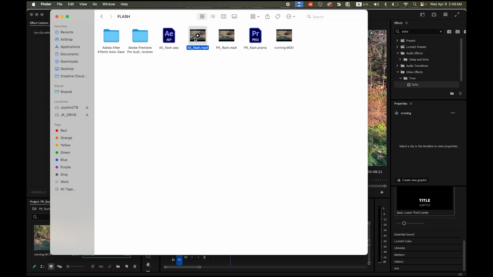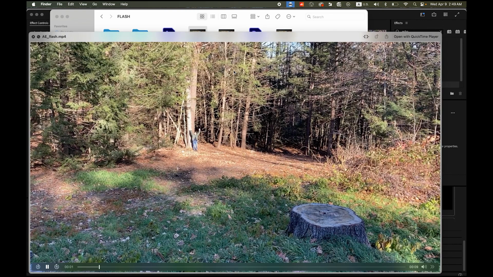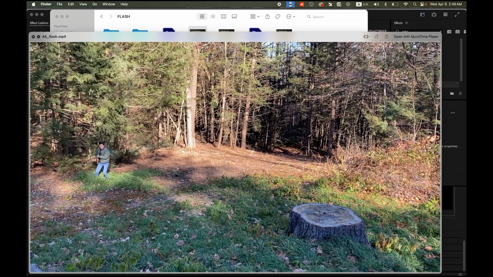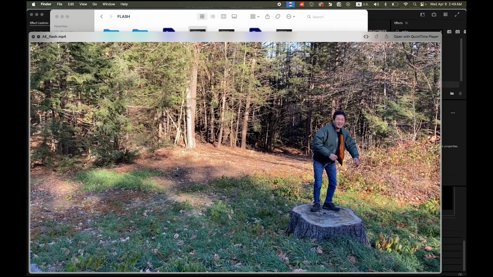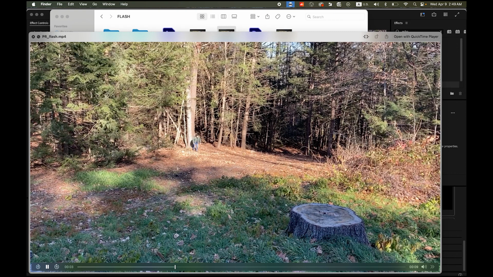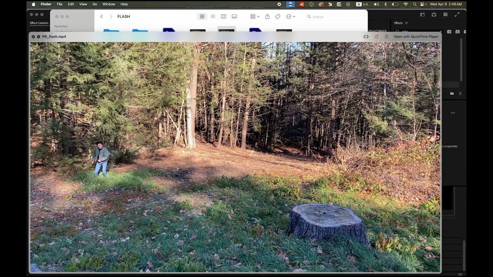This is what we're going to do today. Flash running effect. One from After Effects like this, and another one from Premiere Pro. Same effect and different application.